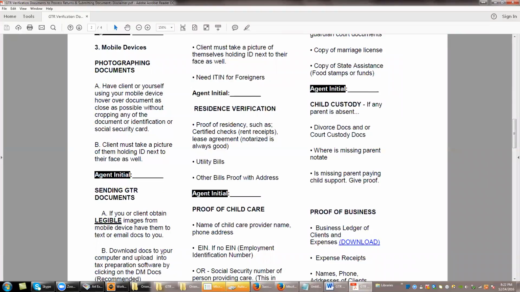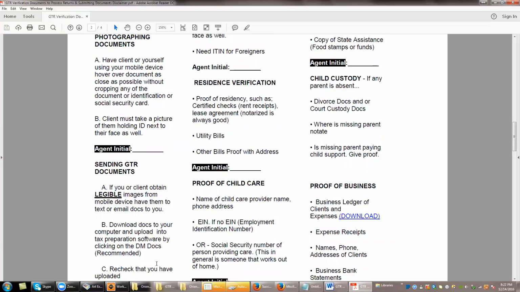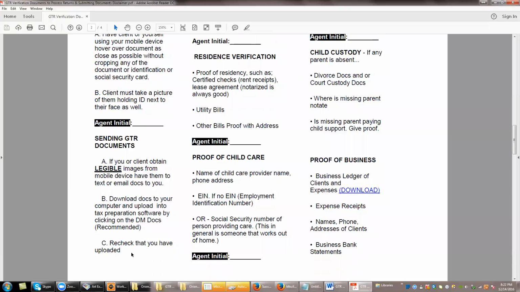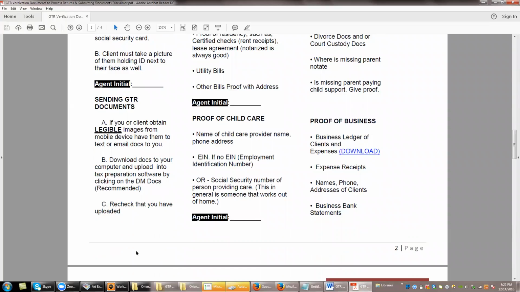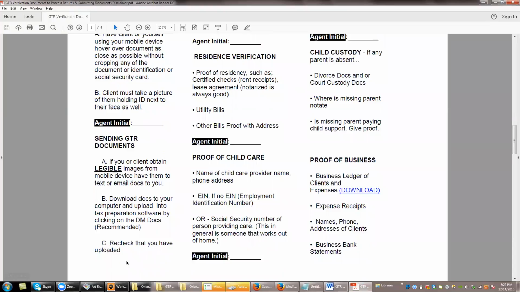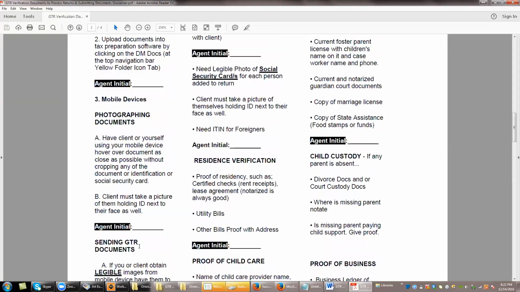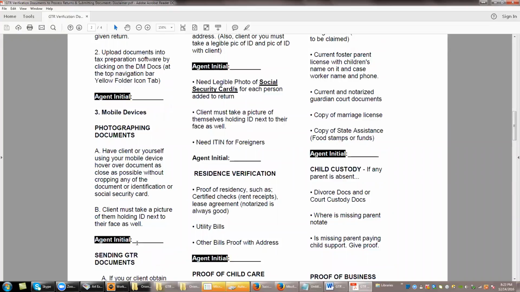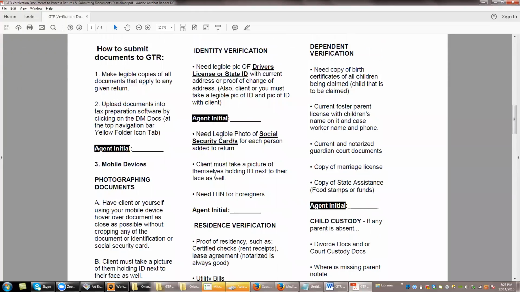Sending documents to GTR. If you or your client obtains legible images from a mobile device, have them text or email docs to you. Download docs to your computer and upload into the tax preparation software, which we highly recommend. Recheck that you have uploaded clear documentation, and/or you can email these docs to us too at Greater Tax Returns, GreaterTaxReturns@gmail.com. No S on returns. Or info@greatertaxreturns.com is another email that we use too.